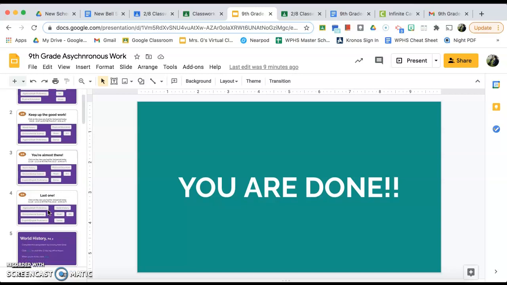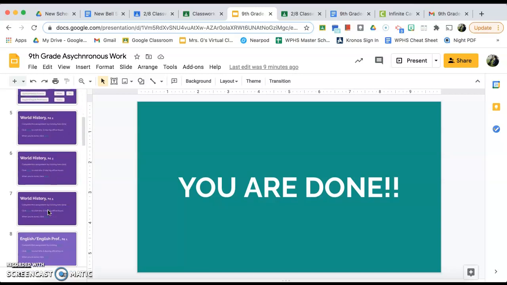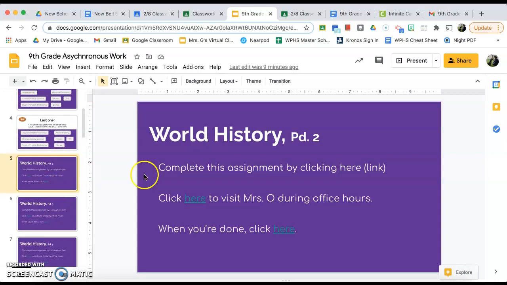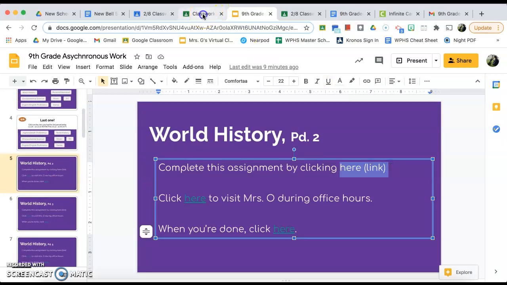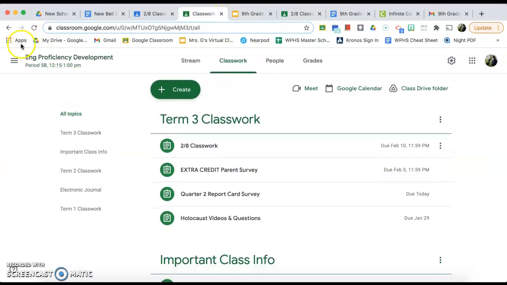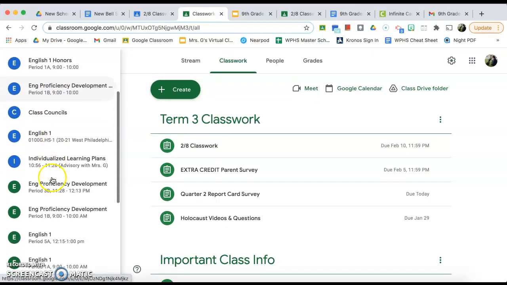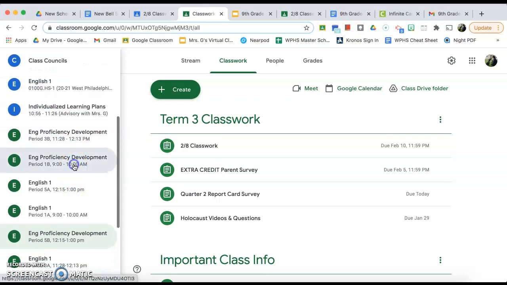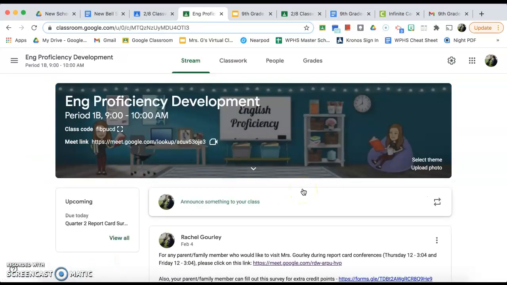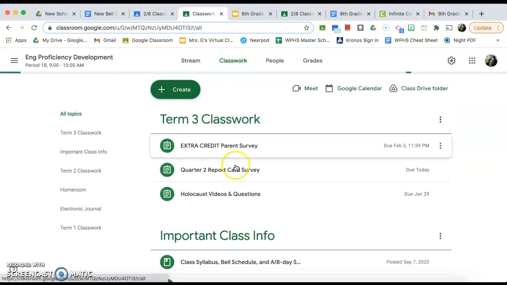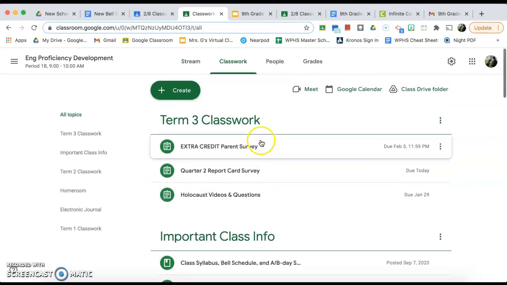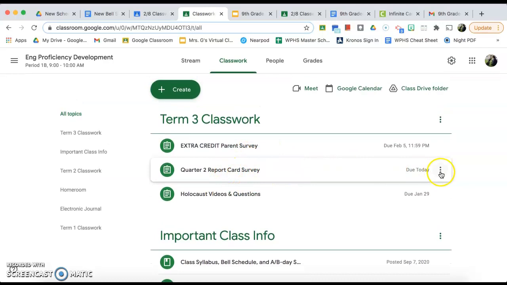Now I'm going to show you how to put a link into your assignment. So let's say I'm Miss O for World History, and I want to put in my assignment for my period 2 class. The first thing I do is in Google Classroom, I would go to that class. So let's say I don't have a period 2, but let's just say this is her period 2 class. Okay, I'm then going to open up the assignment that you want to assign. Let's say I want to assign this quarter 2 report card survey.